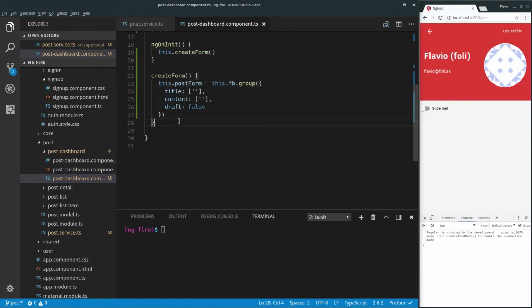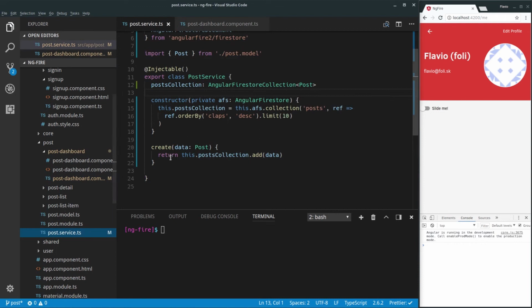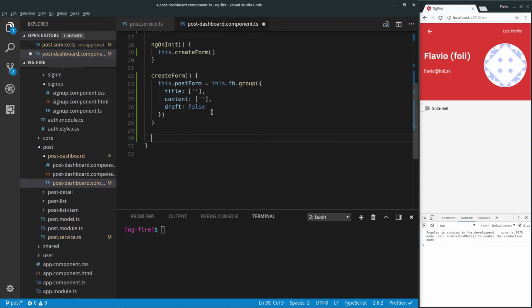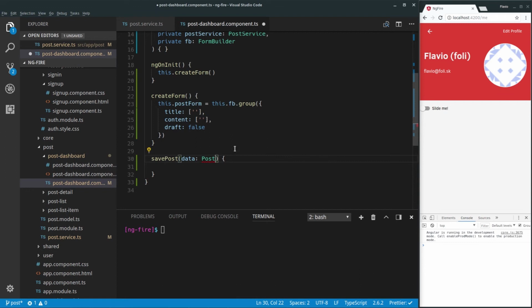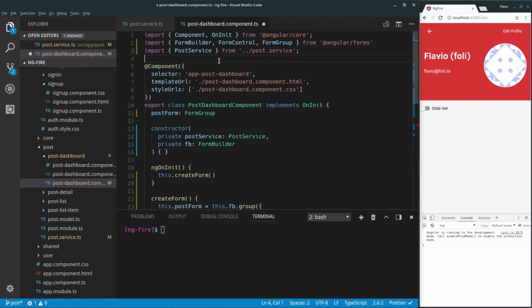Now we need to use that create function in the post service. Let's create a save post function. We take the data from the component, which will be a post. And Angular is asking for the post model.